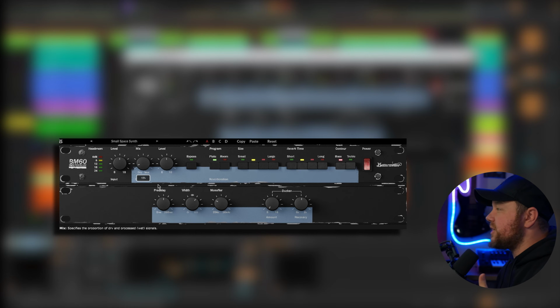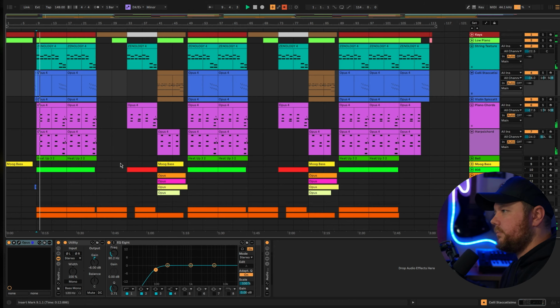These both have this BM60 reverb on it. I use the same reverb to kind of pair them together. Here's how it sounds in the context of the beat. There's a really nice kind of call and response for the chords.